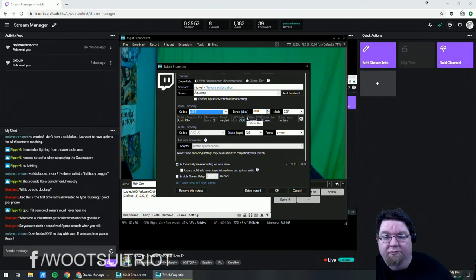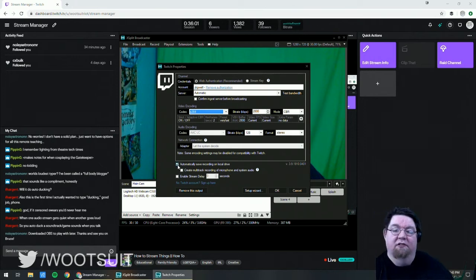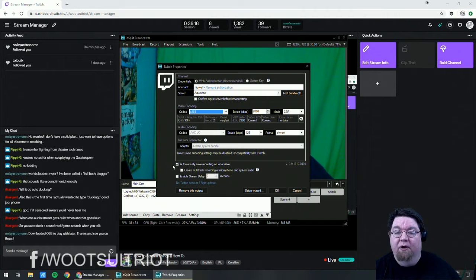Once you're authorized, once you've got your stuff set up, you have the options to automatically save your local recordings. If you have the hard drive space, do it. It's good. It's useful. This means you've got a local recording that you can put up on YouTube or anywhere else. It means you have a recording that isn't subject to the terms of service of the service that you're using.